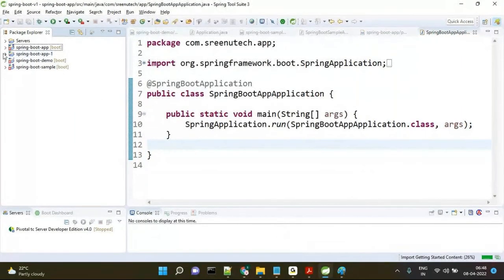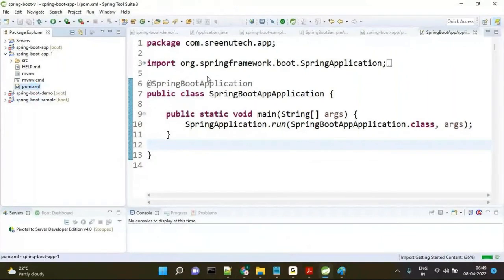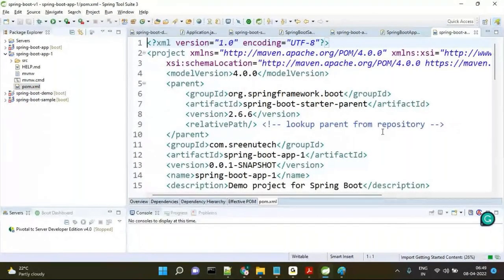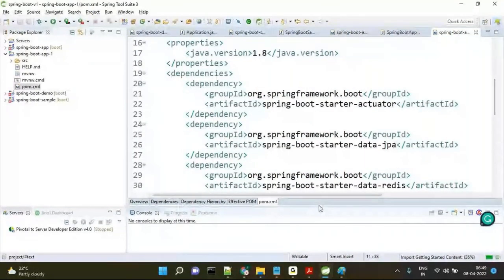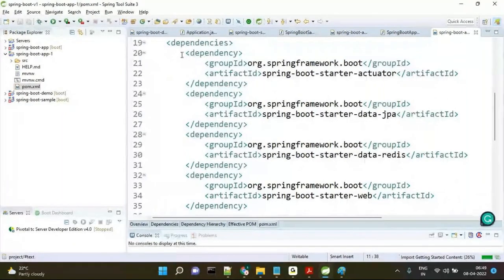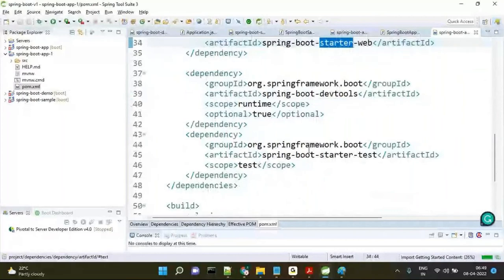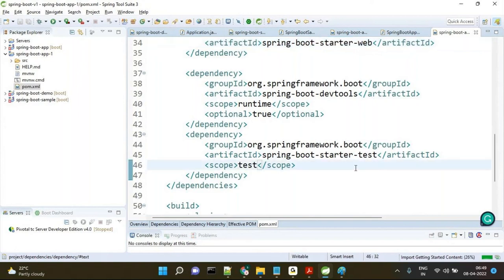See, the first time it may take time to download all the required dependencies which are not in our local repo. It will go to the internet. Your project has been created with the below dependencies: Spring Boot Starter Actuator, Spring Boot Starter Data JPA, Spring Boot Starter Redis, Spring Boot Starter Web. All the required dependencies it will add automatically, if they are already present in your Maven local repo. If not available, it will go to the internet and download the latest version of JARs. See how fast you can do the development using your Spring Tool Suite IDE, team.